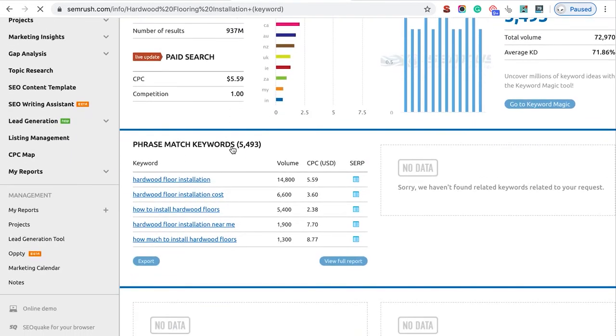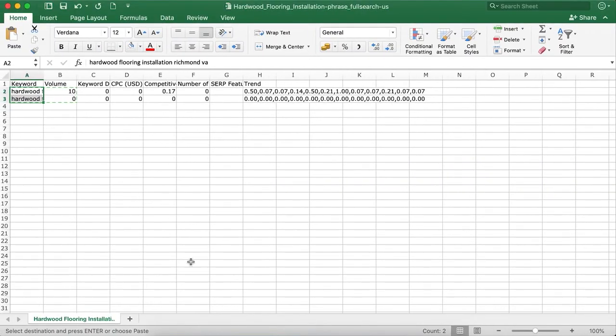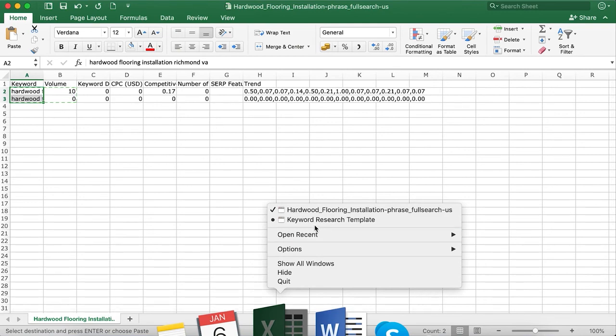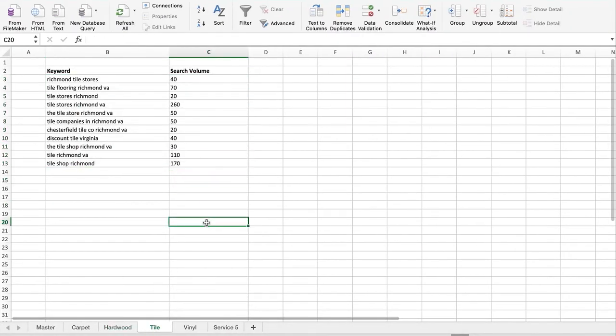There we go. I've now got over 5,000 different ideas how to install hardwood floor installation. So again, this wouldn't go on the actual hardwood floor. This should be an idea for a blog post. However, you want to download this and then export it. So do that for all of your services. Once you've done that, you're going to have a massive master file template with loads of keywords, tons of ideas, and then you start optimizing the site. So that is how you use SEMrush to find loads of keyword ideas.